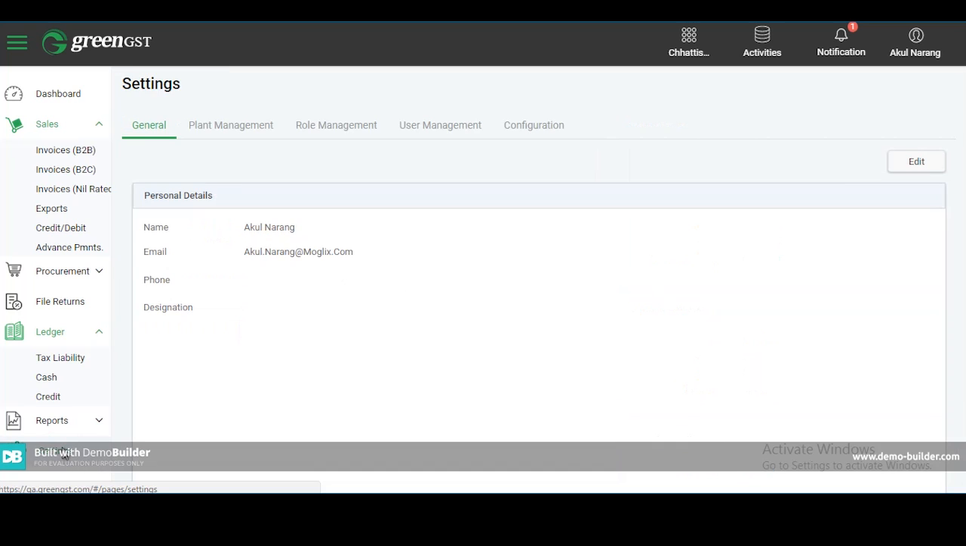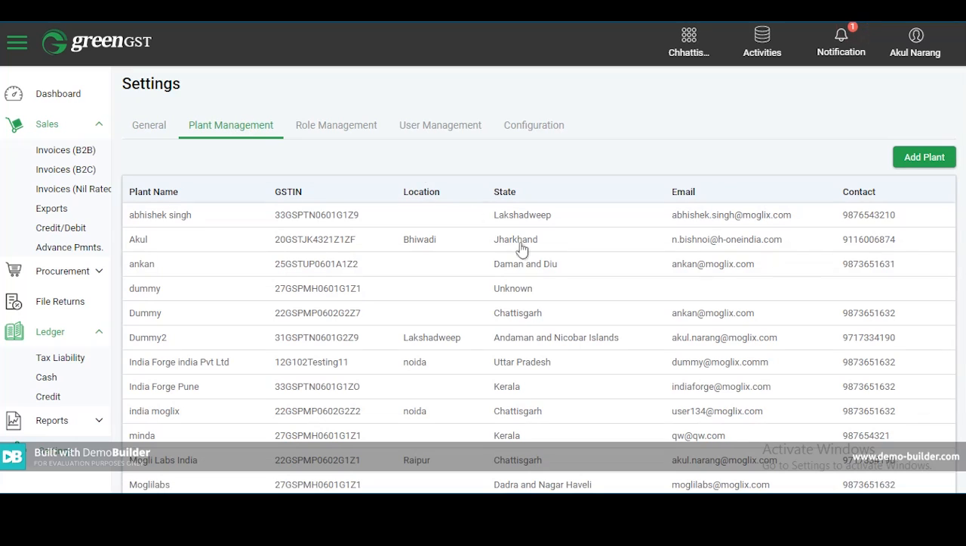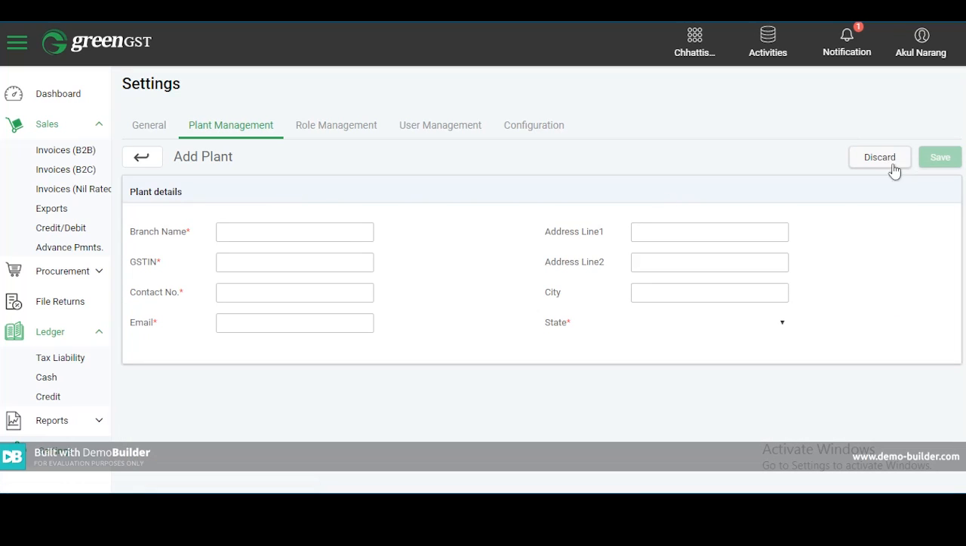So once you click on the settings section, you can go about managing the roles, the plants and the user management side of your GreenGST portal. Now once you click on the plant management, you can check the details of the plant along with email IDs and contact numbers, and you can subsequently add a plant also by giving the details such as branch name, GSTN number, contact number and email.